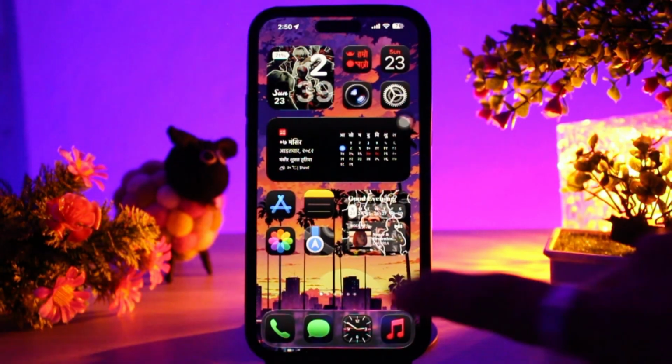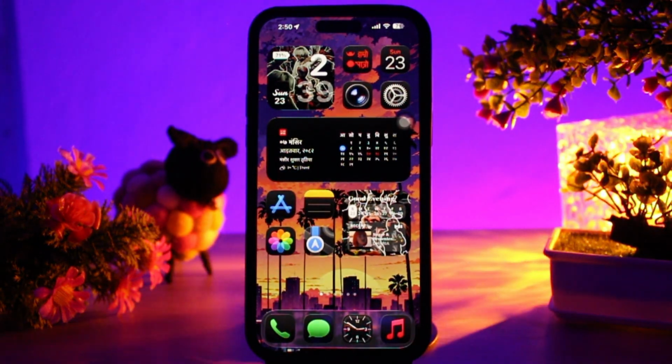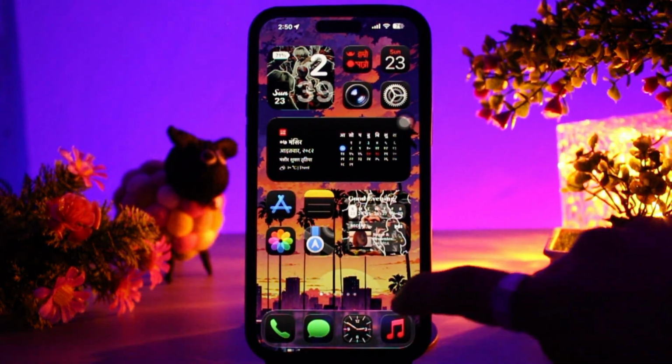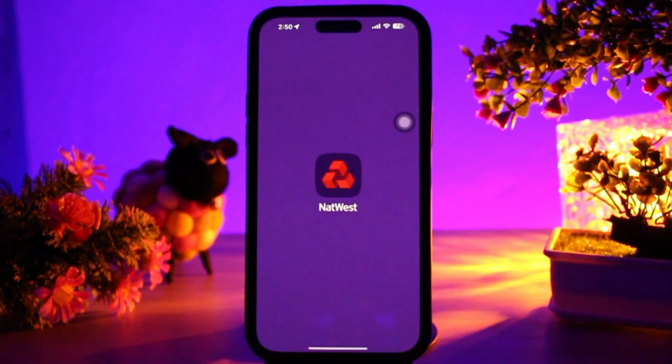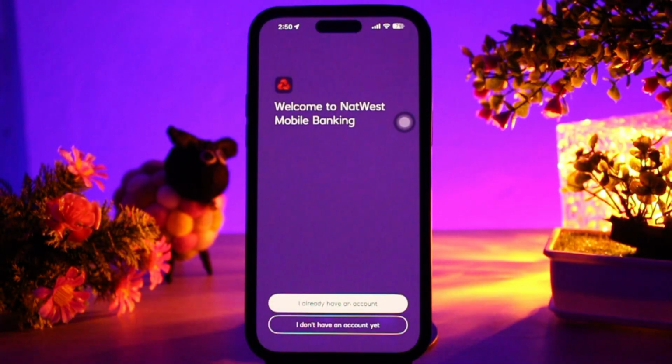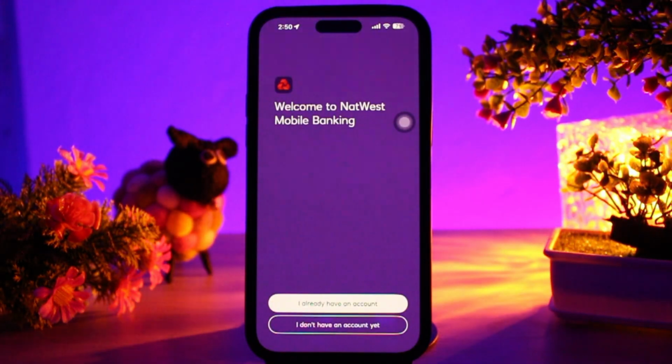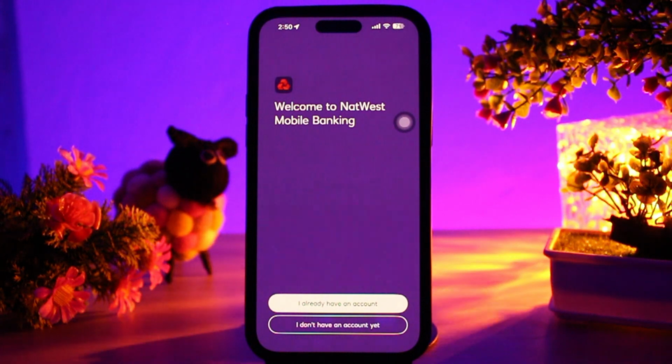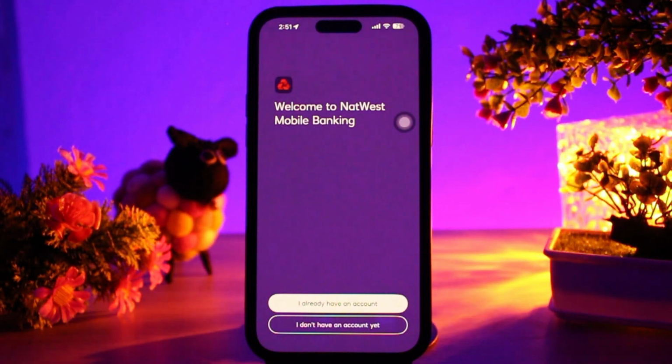In order to apply for a NatWest business account and manage it via the app, first what you need to do is simply open up your NatWest banking application by downloading it from your app store, or if you're using an Android, download it from your Play Store, then log in with your personal NatWest account.